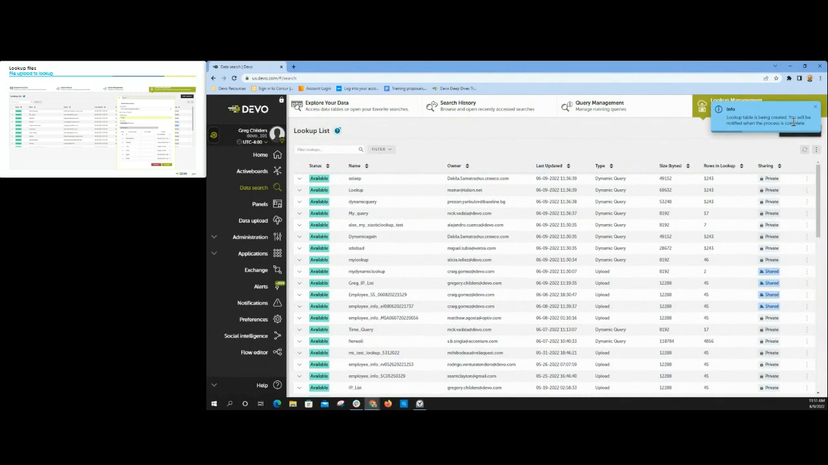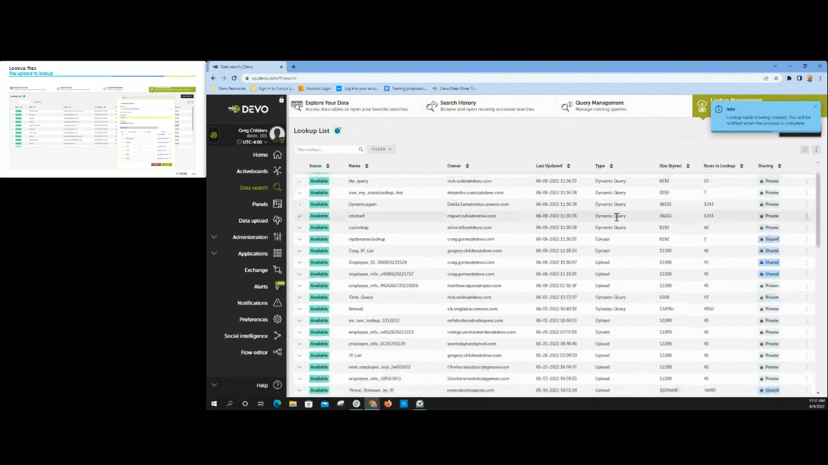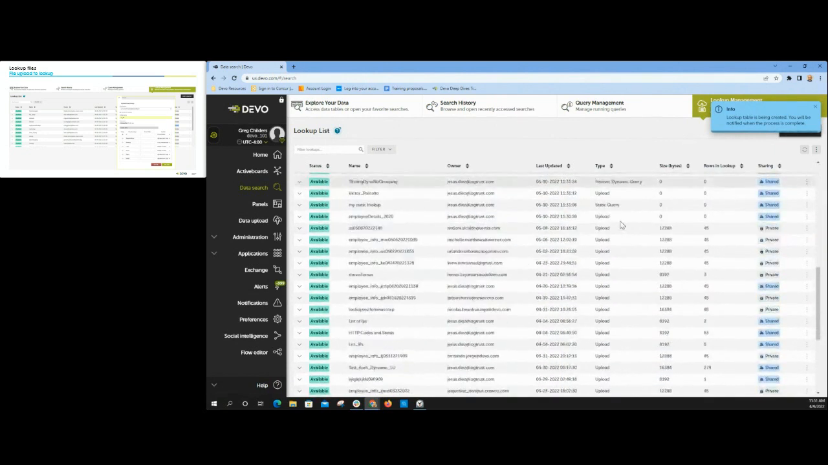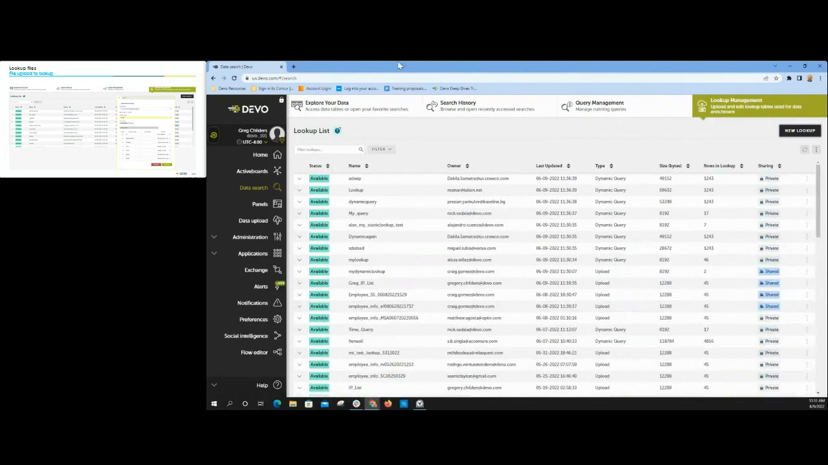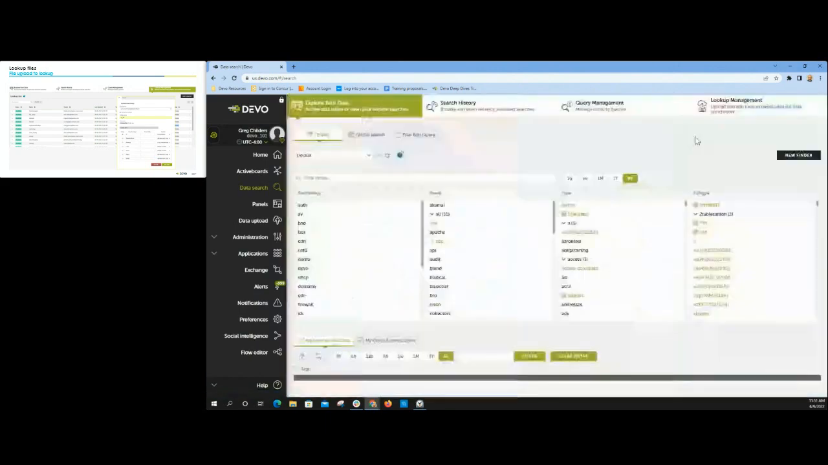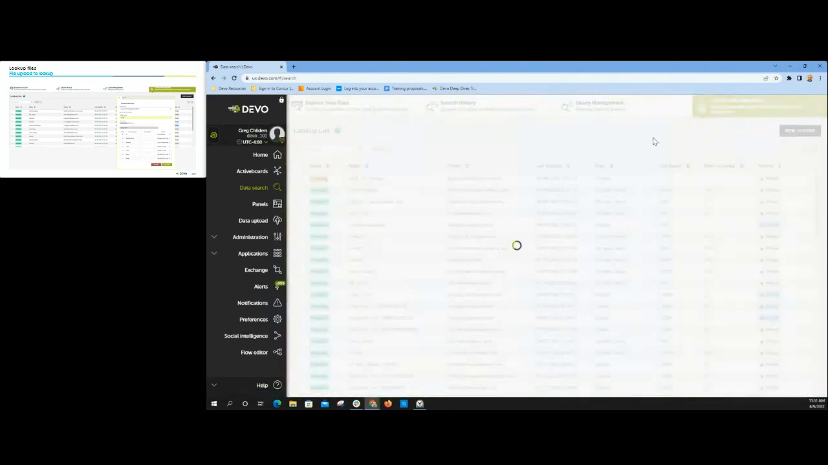Now, just because we were doing this deep dive, I have preloaded some other lookup tables already so that they can be done and out of the way, because you do have to wait for it to upload the file. Right now, if I scroll through the list, I can see there's several shared, there's several private. Let me refresh my screen. Give it just a moment. And I'll go back to Lookup Management.